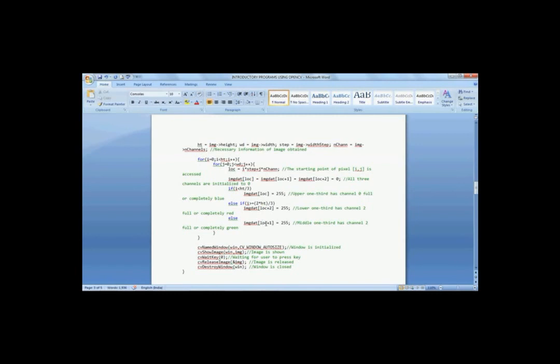In this case, we are using the array which refers to the data of the image. We're using it directly to manipulate the values of the pixels and the channels. After exiting the loop, we again initialize the window, show the image, wait for the user's key, release the images, and destroy the windows. So this is again pretty simple.